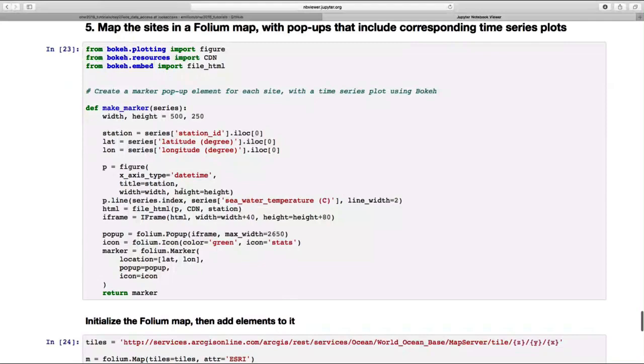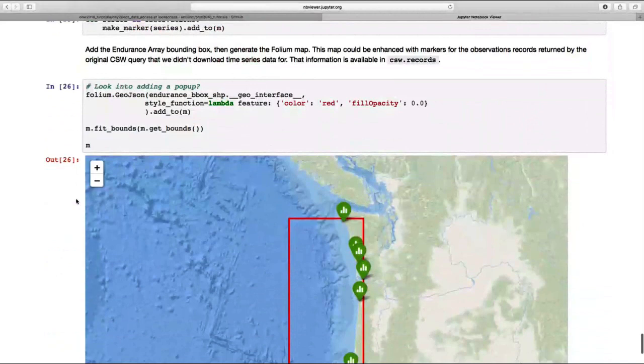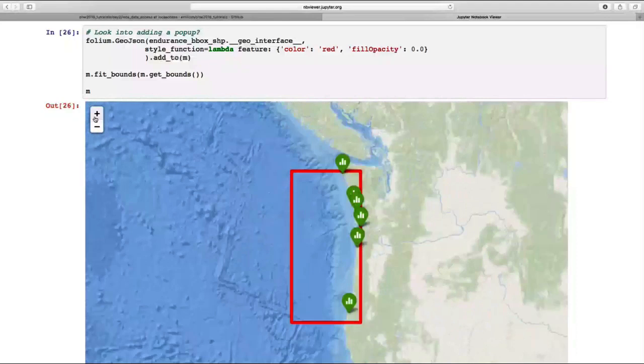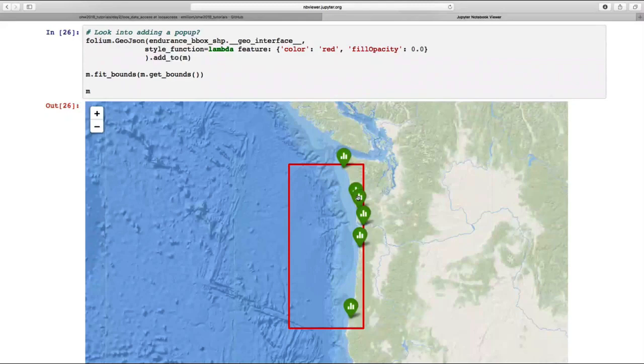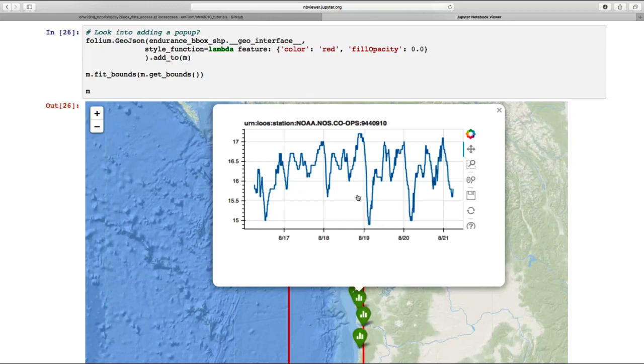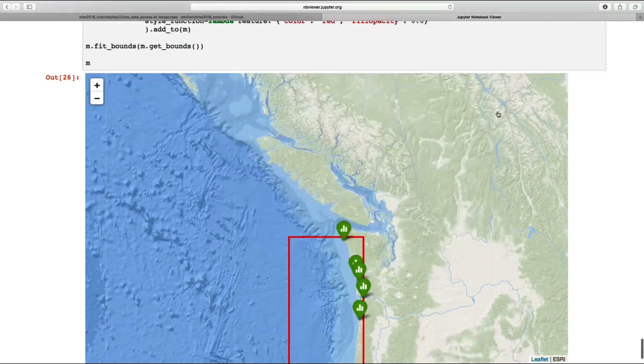And now we'll map it in a nice interactive map, folium, to make them easier to digest. This map is interactive. And each of the dots, all of the locations, everything in this map got pulled from the various queries and the definition of the bounding box at the top. The plot in the pop-up is a bokeh plot, so it's interactive as well.